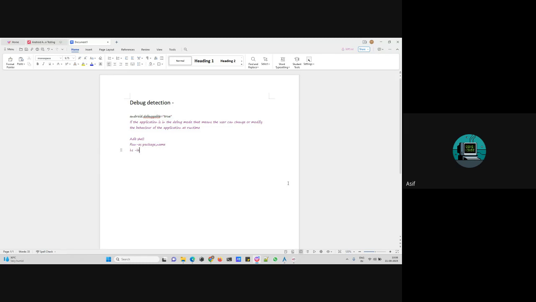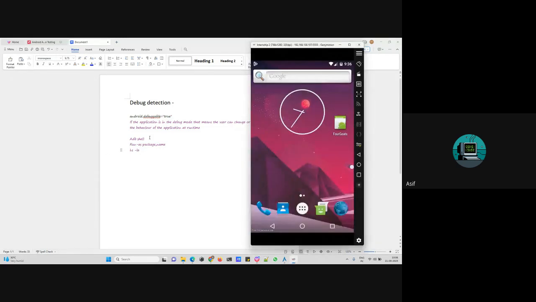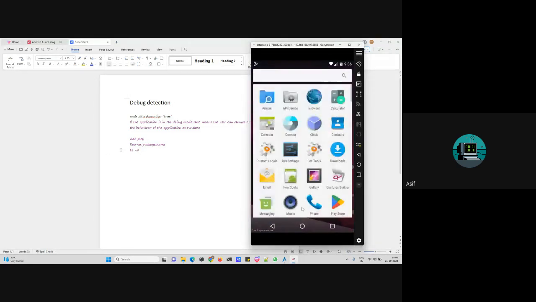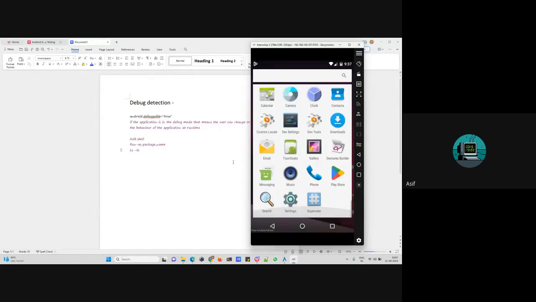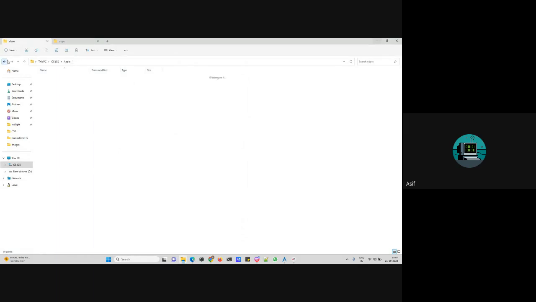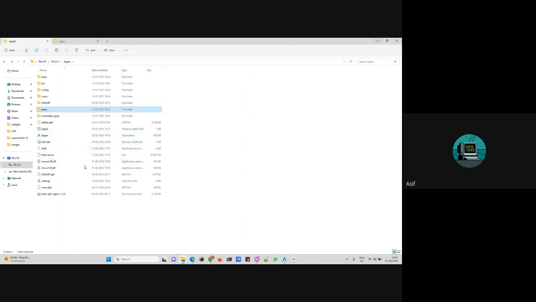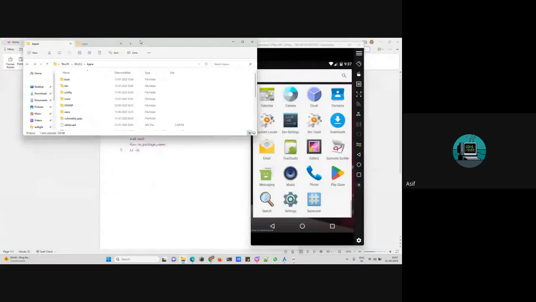First of all, you have to install this application on your device. Right now, let us see if we have it. I'm not having this CV application, so we have to install it. Where is this CV? Okay, so we have to install this.